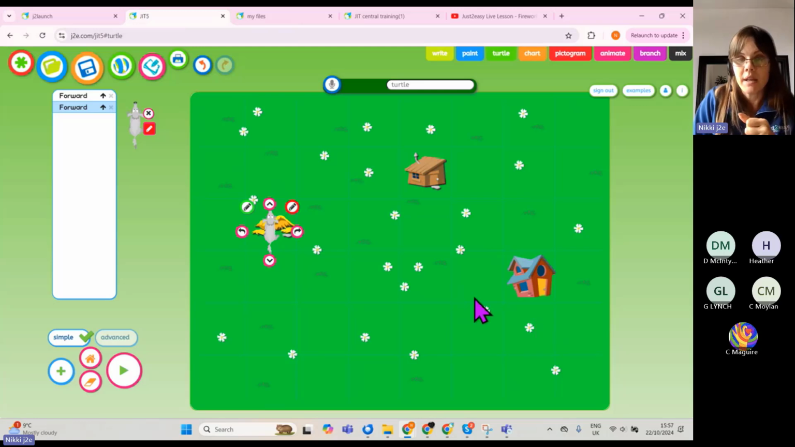Okay, so I can see that my sprite needs to move up 1, then he needs to turn to the right, then he needs to move 1, 2, 3 steps forwards. Okay. You do also have a pen up and pen down. I can't remember which one is which. That is pen down and that is pen up.